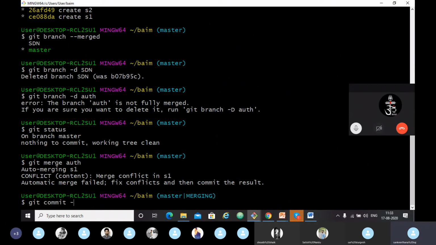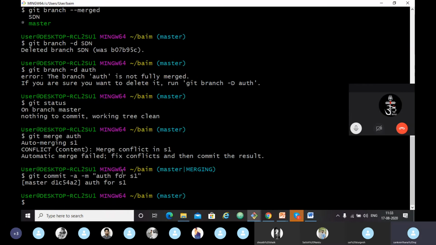git commit -a -m. Correction. So we have committed it. Now we can merge the auth, which was already up to date.